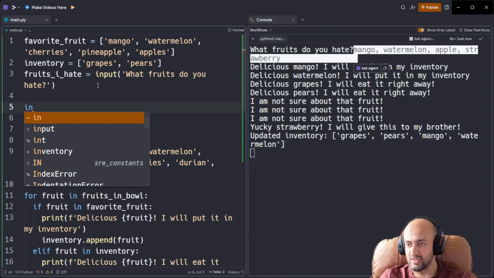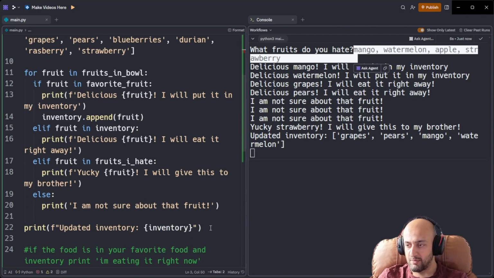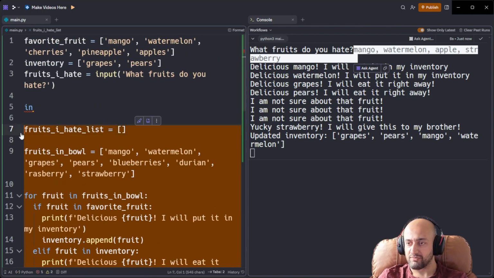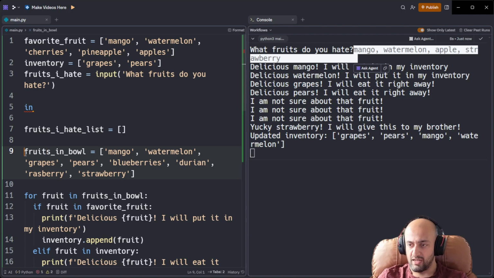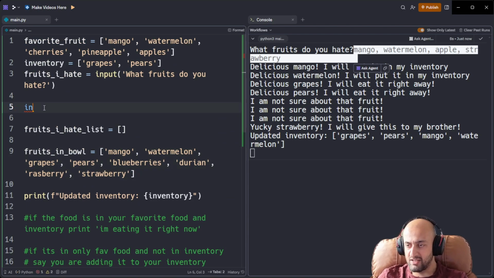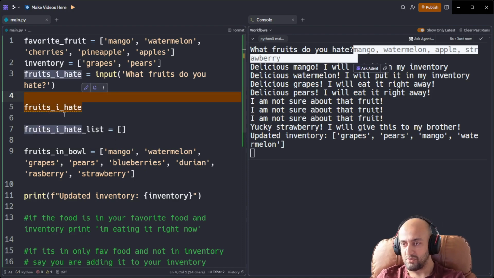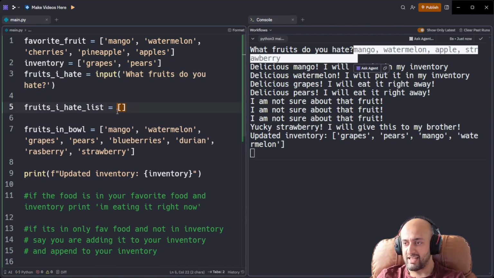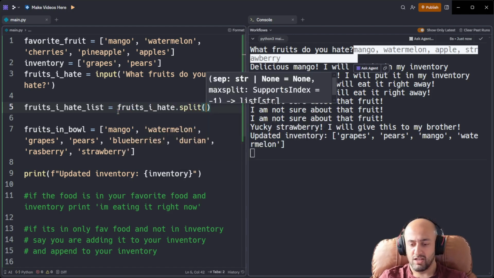Individual fruits. Let's try this. And we'll get rid of all of this for now, just so it's really clear. From line 11, get rid of that. There we go. So I'm going to say inventory dot append, fruits I hate. So we want to split fruits I hate list. Aha, okay, this is better. So we'll do fruits I hate list, which is right here. And we're going to say it is now equal to fruits I hate split on comma.